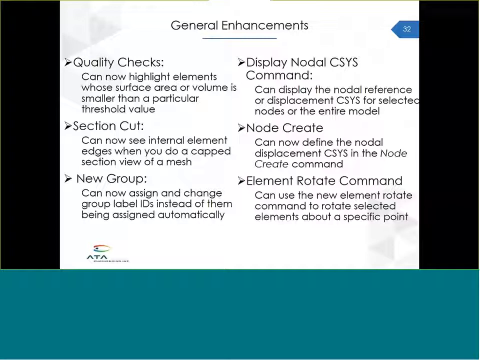The node create command will now also allow you to define the nodal displacement coordinate system. This will save you the extra step of having to define the nodal displacement coordinate system after the node is already created. And finally, you can use the new element rotate command to easily rotate elements through an arc or about a point. So this command will make the process of rotating elements much more straightforward.